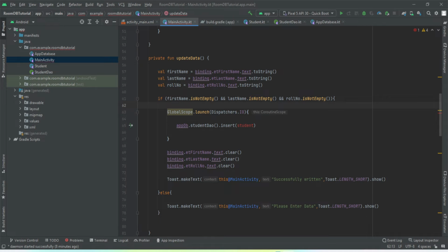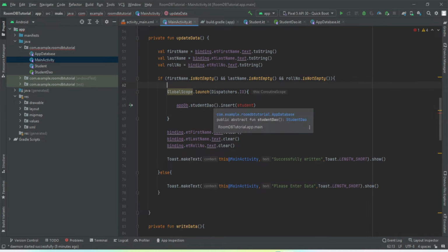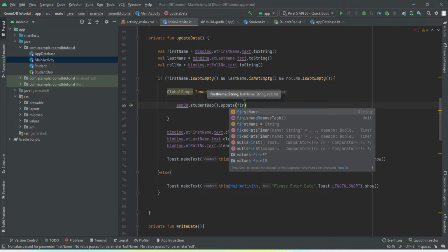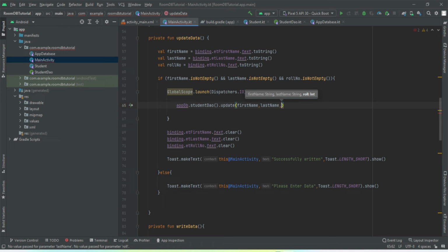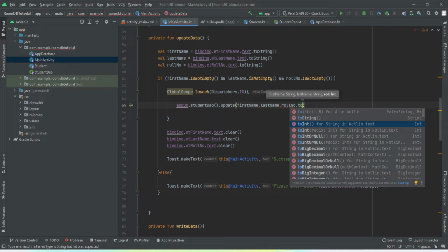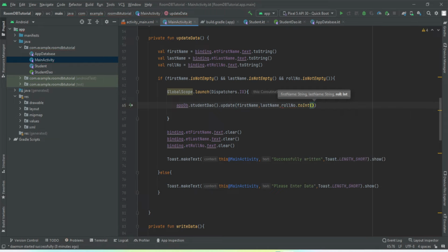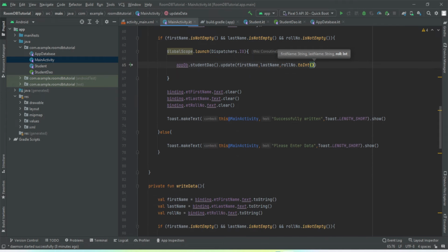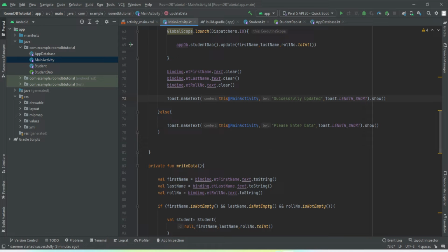We'll check if the values are not empty, then we want to call the update method, not the insert method, because we want to update data. And what all needs to be passed: the first name, last name, roll number dot to int, right? We want to convert the string to integer. Then we want to clear all the fields, and we will just raise a toast, successfully updated, and else, please enter the data. I guess it should work fine.